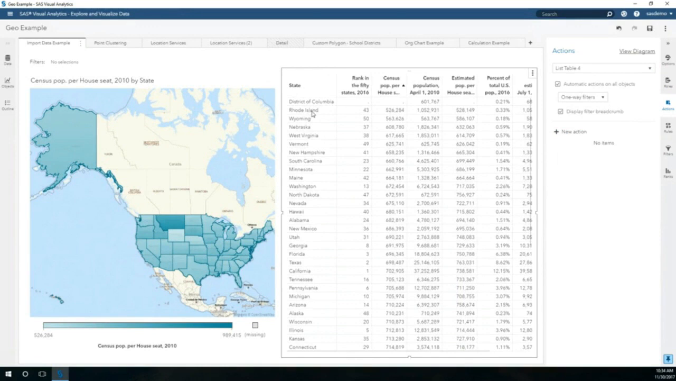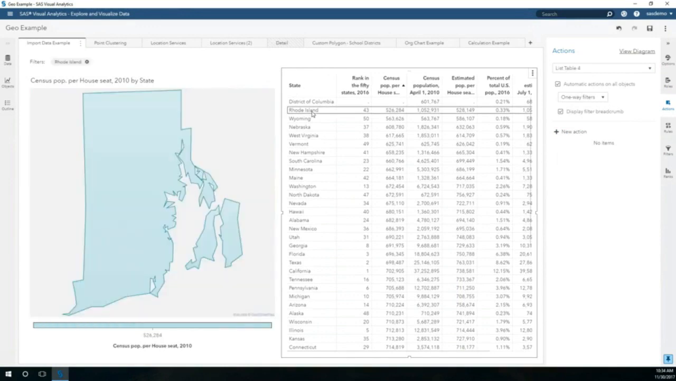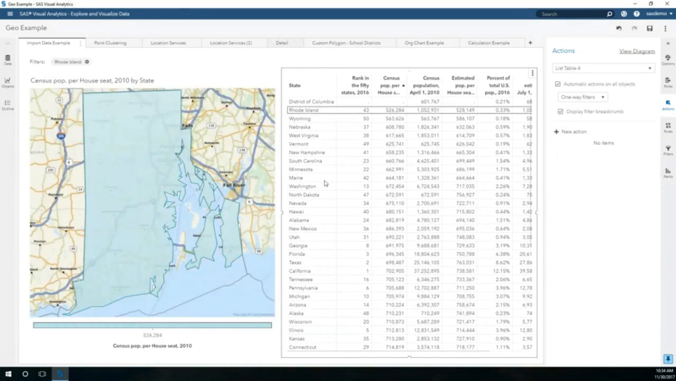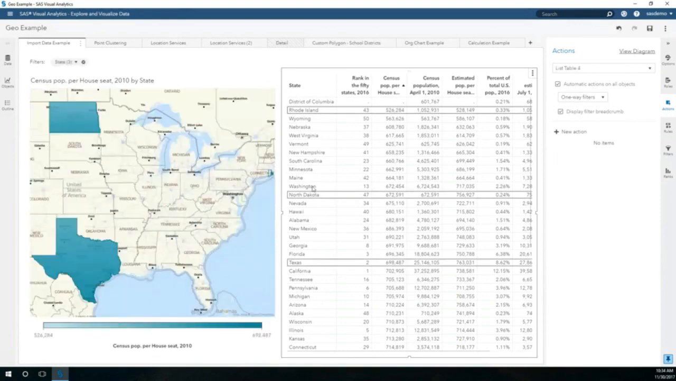So if I click on, say, Rhode Island, it's going to zoom in and filter just on Rhode Island. But what if I also want to bring in North Dakota and Texas? It filters in and brings in those three. And as I hover over it, it tells you what the total census population per house seat was.